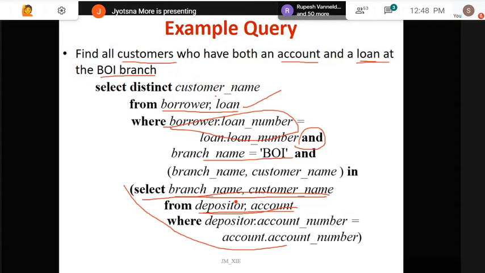Now, I have already written a query where I got the customer names who have a loan in BOI. Here I have taken only the BOI branch. Now with the help of this result, with branch name BOI, what will I check? Branch name and customer name. Branch name is BOI, and the customer name is the one I am getting in this result. Both are present in this result.